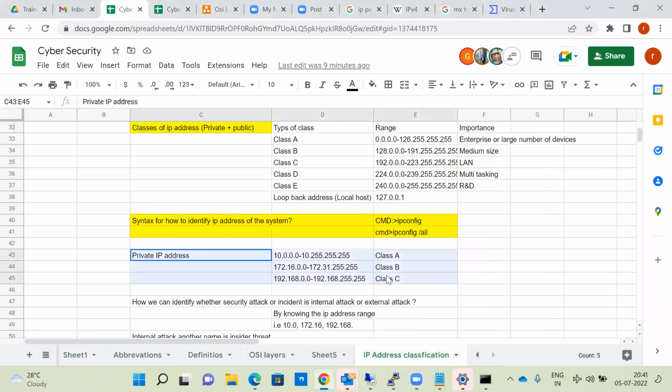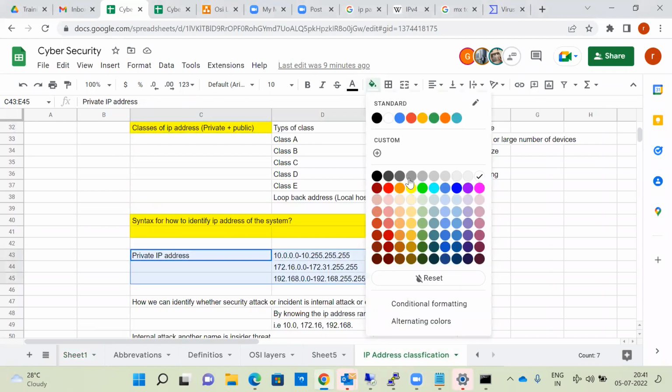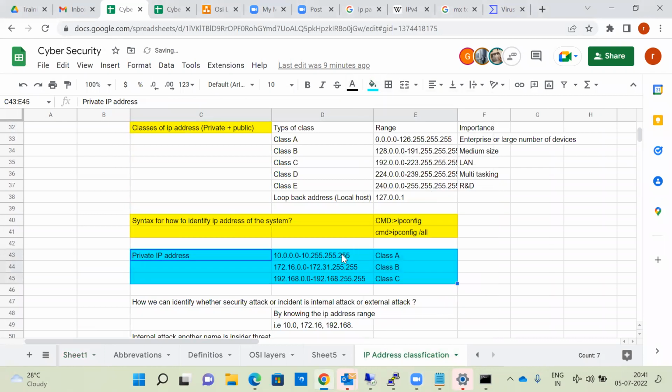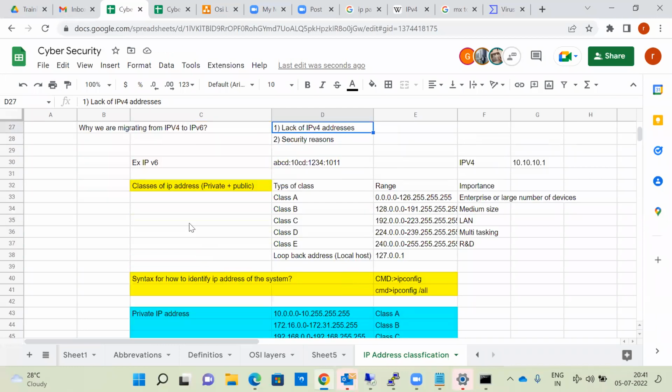So remember this as well, because our main role is to do the investigation. So these things we have to remember, and you have to classify. Those are all the things: what is an IP address, what is a MAC address, what is the classification of IP address, what is the importance of IP address, what is public IP and what is private IP, and so on. So that's all about today's class, guys.